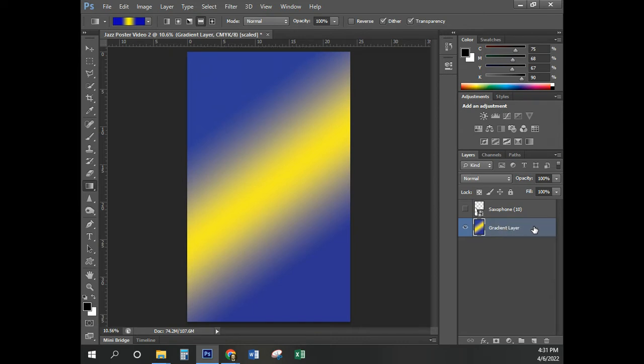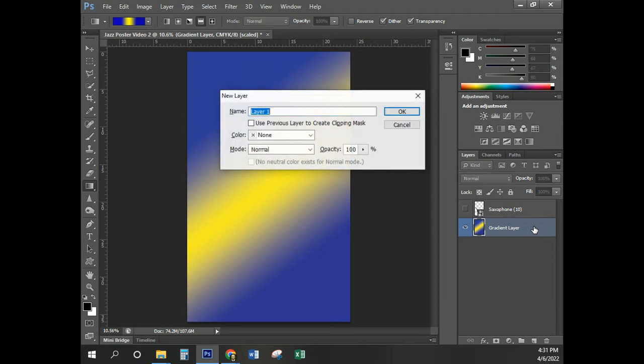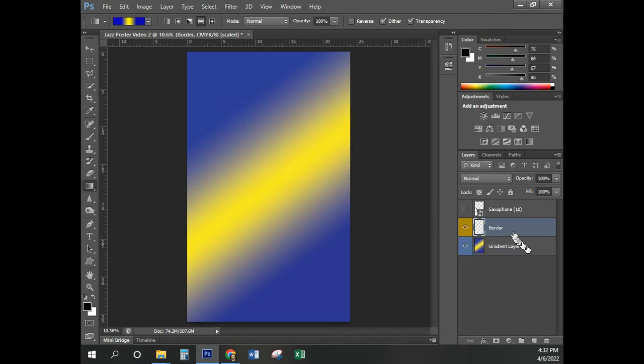And I'm going to go ahead and press Control-Shift-N to create a new layer. And I'm going to name this layer Border. And I will make the color yellow. And okay. Good. Now you can see I'm on the Border layer.